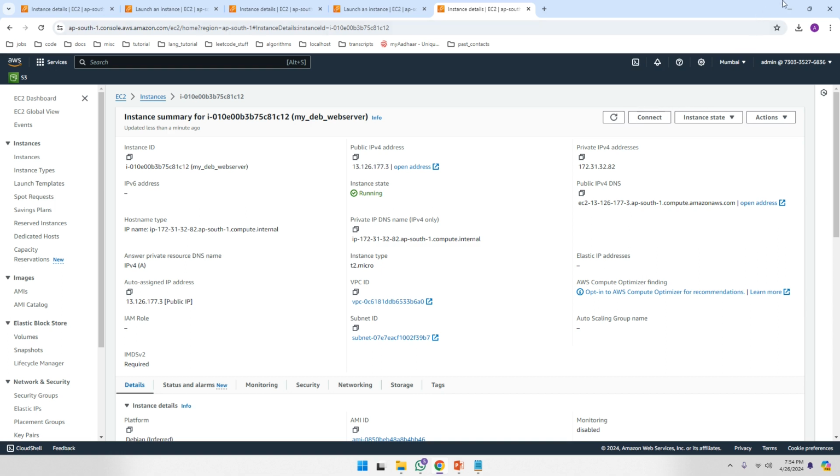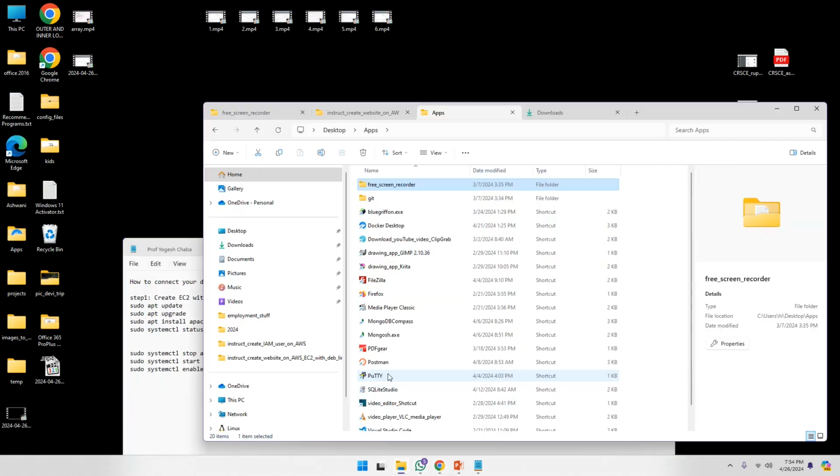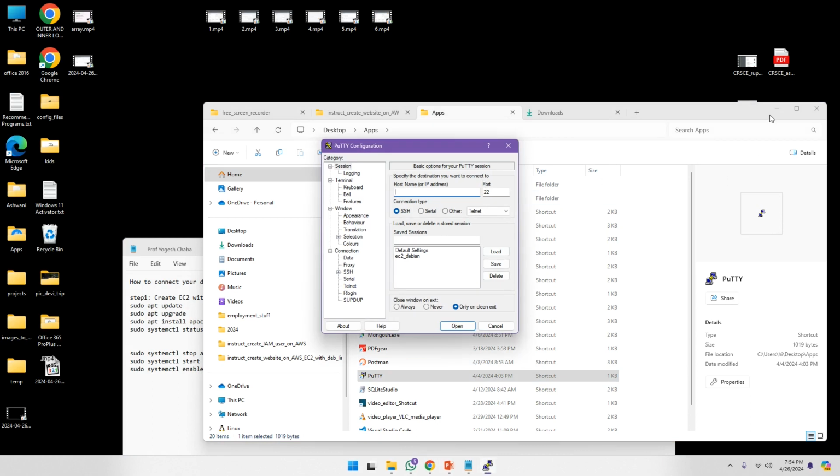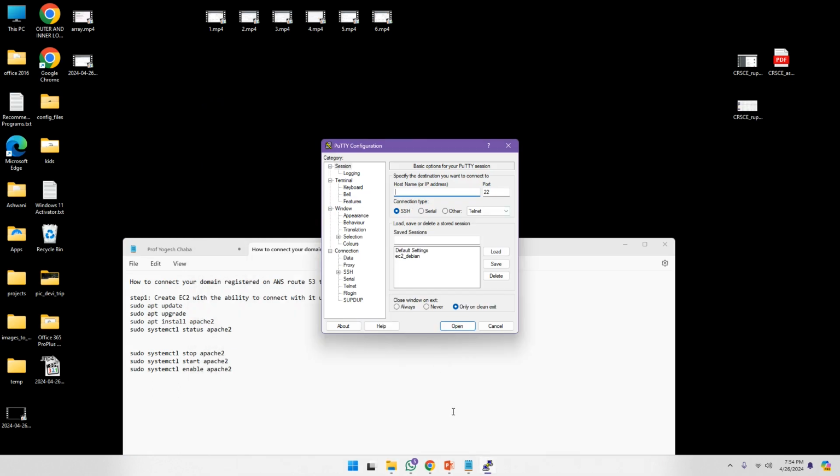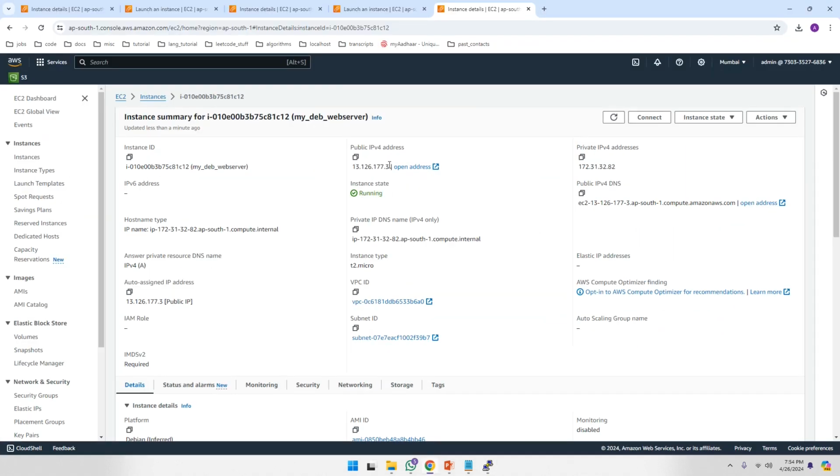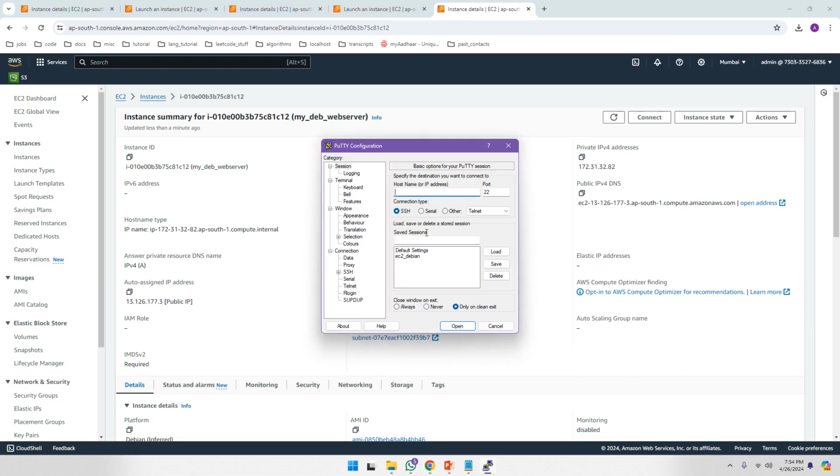I have PuTTY on my machine. Let me minimize this. Now if you recall, that instance had a public IP address, which is this one. This is the IP address where this instance is accessible from using PuTTY. So type this IP address over here. Now we're gonna use an SSH connection.